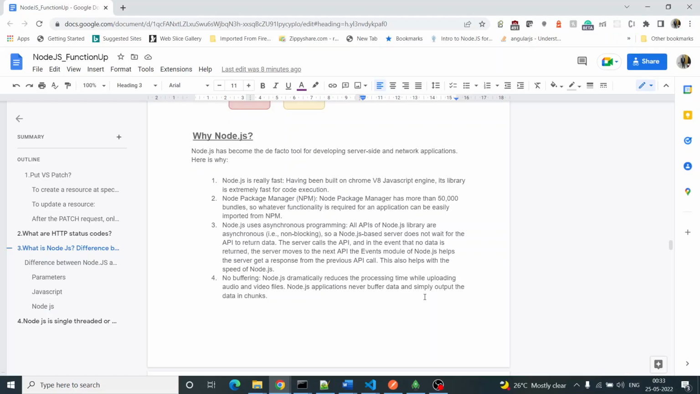The other reason is community support. We have thousands or millions of node modules nowadays published to the repository, npm.